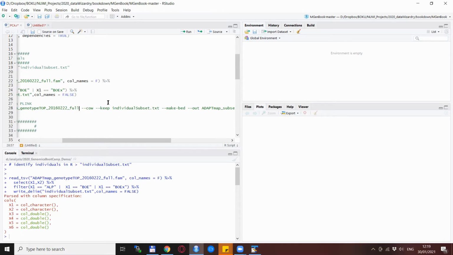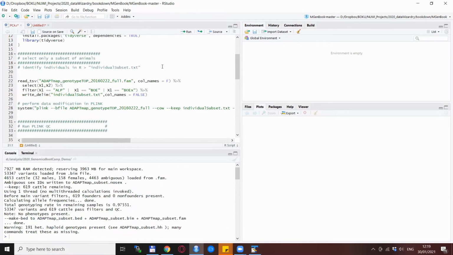So we will run this, and you see that there are 619 animals remaining. Again, it says cattle here because we use the opportunity that goats have the same number of chromosomes as cattle, so this is a bit of a simplification that we implement.